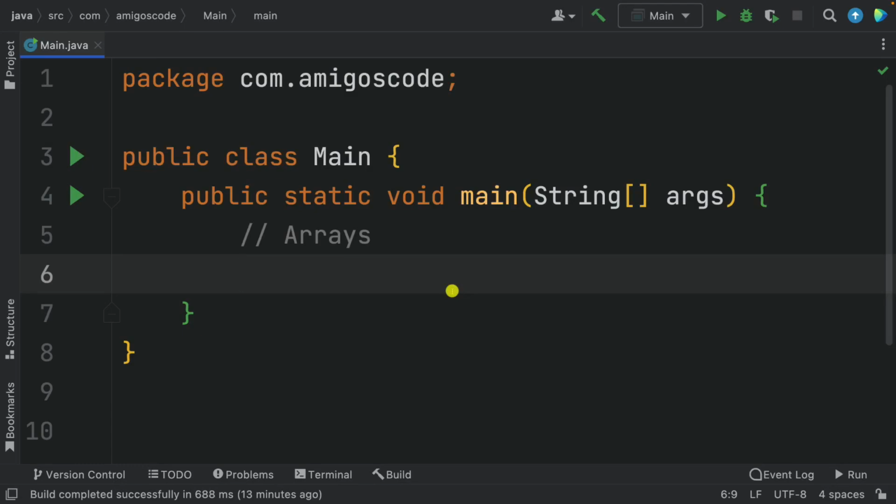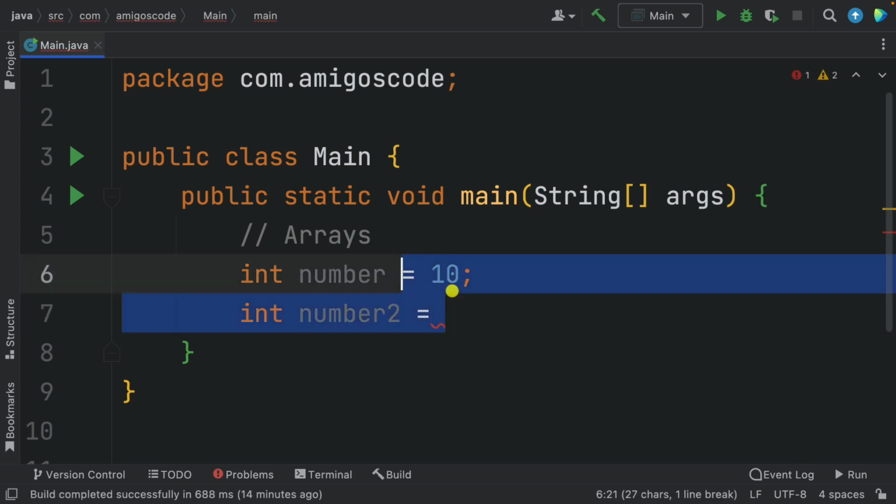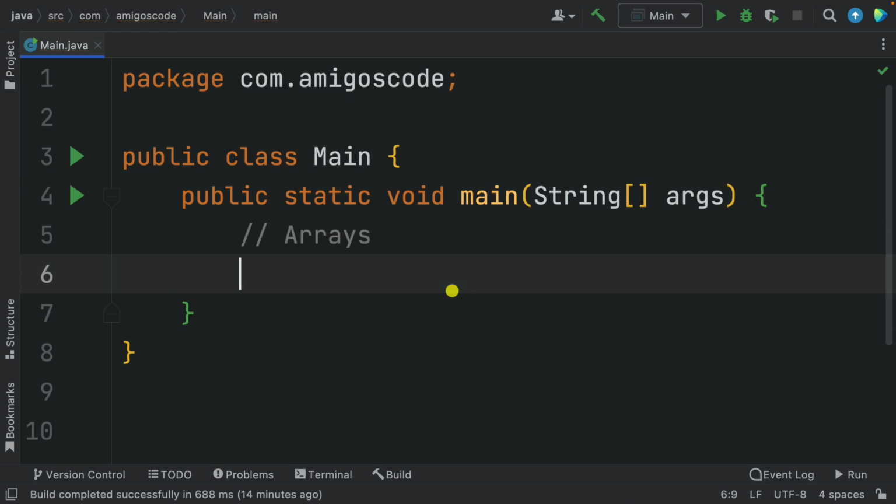Okie dokie. Now let me teach you about arrays. So far you've seen that if we want to create a variable, for example int and then number, in here we can only store one number inside. If you want to have another number, you have to create a new variable called number2, for example, equals to something else. Now an array is a data structure, and we'll learn more about data structures later in this course, but arrays allow us to store multiple values inside of one variable.